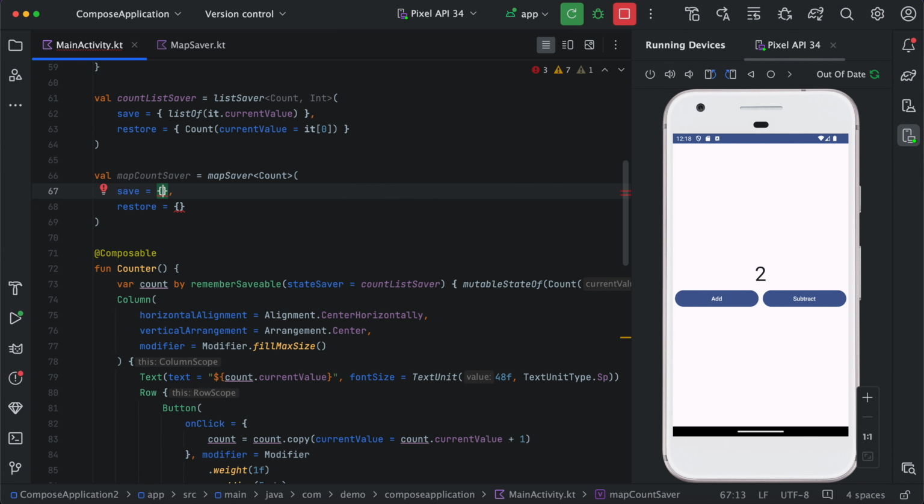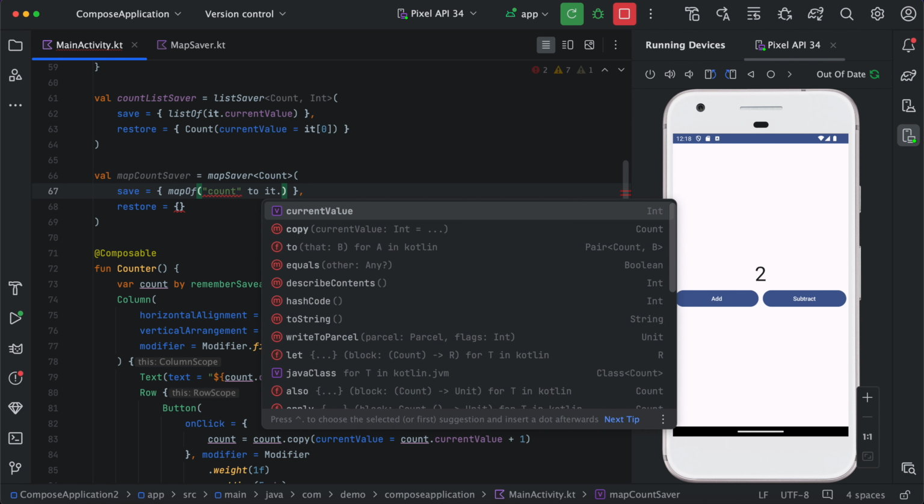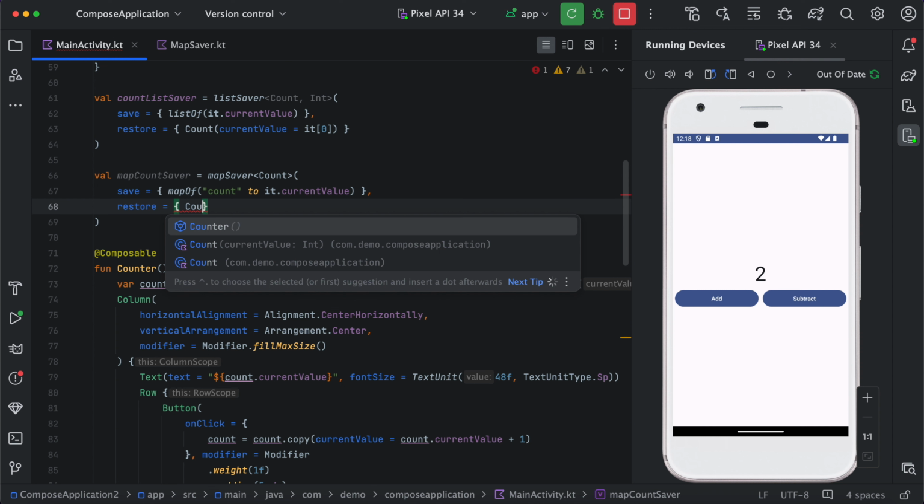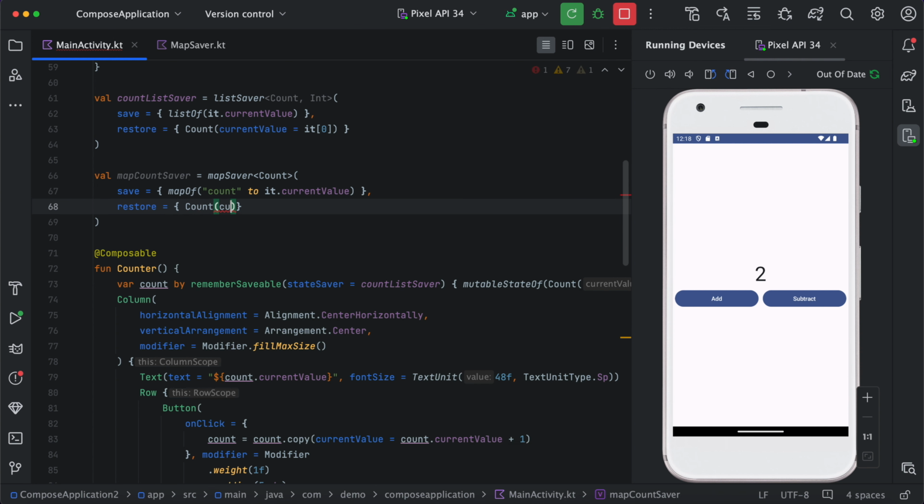Now again, in the previous example, if you see, we are using list of. So here we will use map of. Okay. Now in the map of, let's say we give a key as count for now. It will be mapped to it dot current value. Now we need to restore the value. So it will be count and current value will be it. And from the map, we will get the value with the key name count.